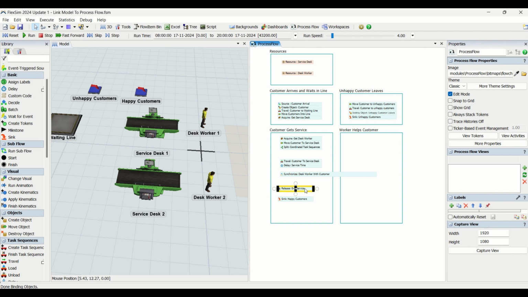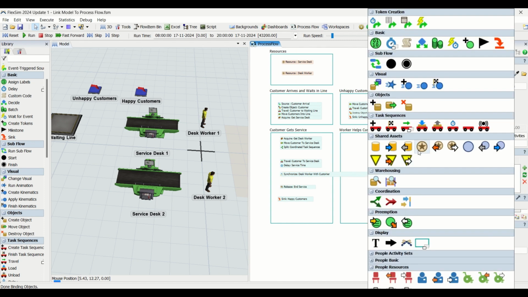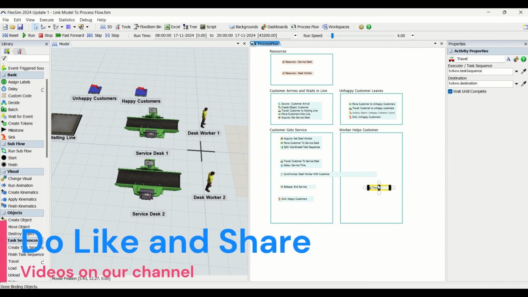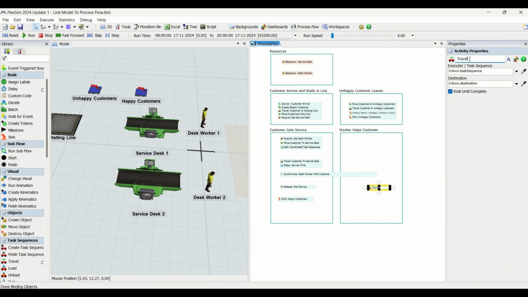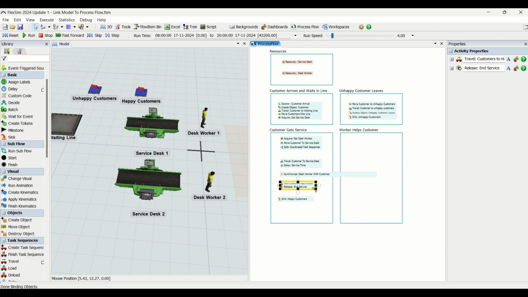And then we are going to have a travel, customers to happy customers. So let us create the travel. Sorry, the travel is customers to happy customer. So this is the travel we have created. Let us make this bigger. So basically we need to have the release on the top. We release first and then it goes to travel.